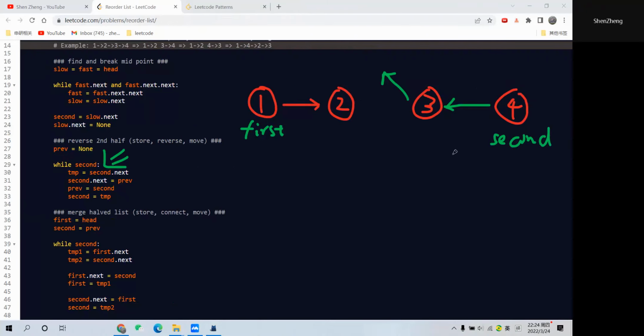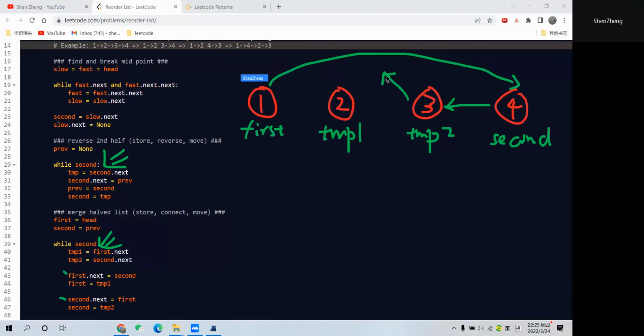Okay. Now the next thing, while second still exists, we want to continue this while loop. So we want to set first next equal to temp 1, and second next equal to temp 2, right? And the next thing to consider is to reset the first next and the second next. So first next is reset to second. So just close this out and link first next to second. And you see, link this one to this one, right? With temporary, just close this out for a better visual understanding.